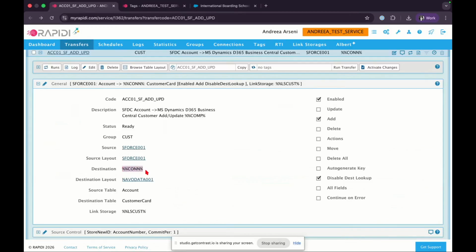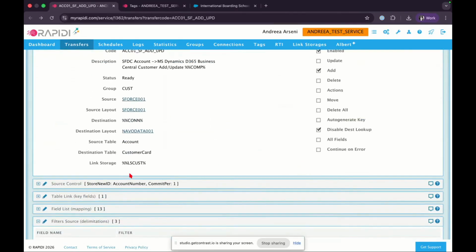And then here on the destination, I have used tags again, because what happens is that I have my source, which is Salesforce, and here I have one instance for all companies, and then a destination where I have multiple instances, right? Because each company has its own instance. So then I need to send this to the right ERP. So as destination, I'm using a tag. And if we look at the link storage here, again, this is a tag. So this one will be updated accordingly when the transfer runs.